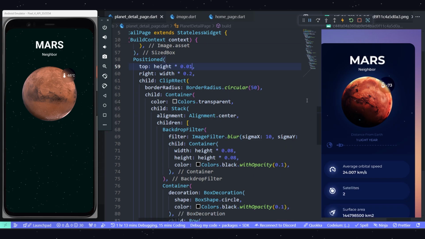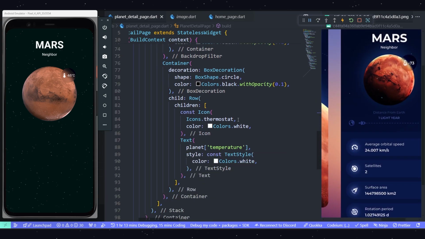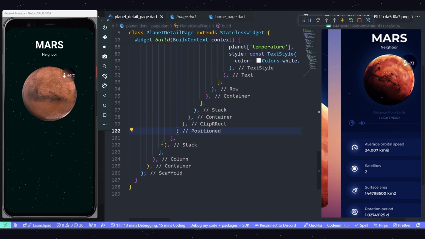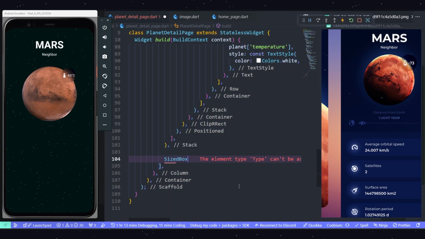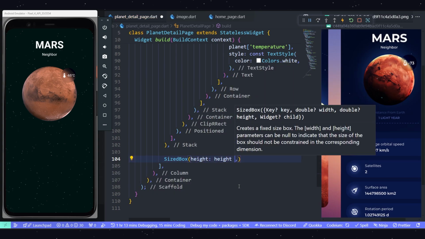So we added the temperature, and let's go add the distance from Earth part. So we come over here, outside of the stack, outside of this stack. Yep. Let's add a SizedBox. Height is equal to height 0.05.